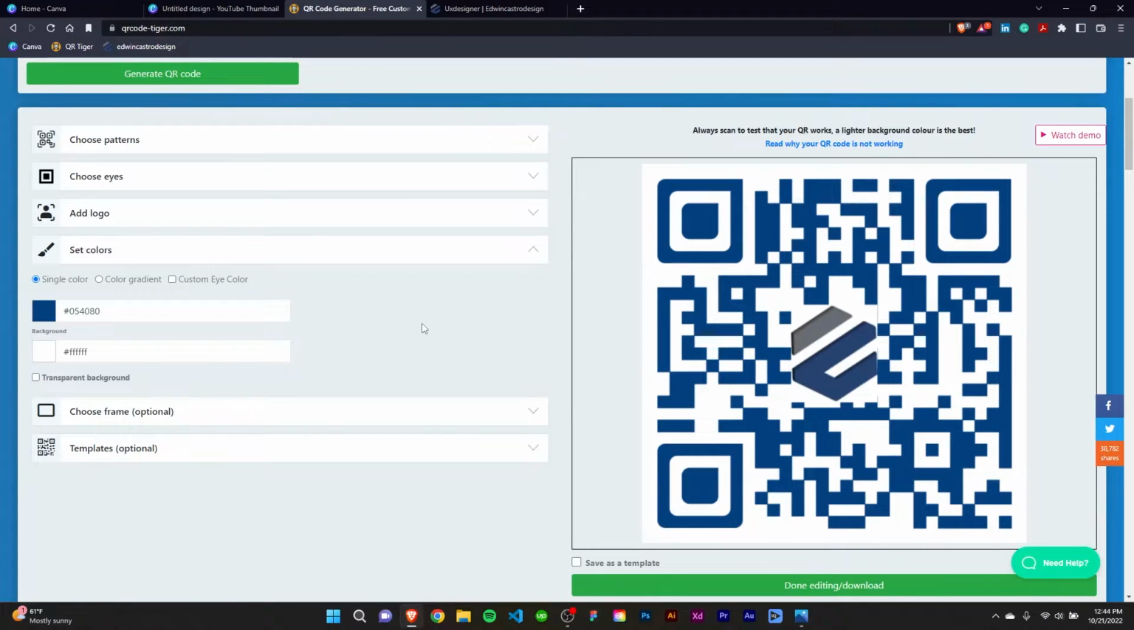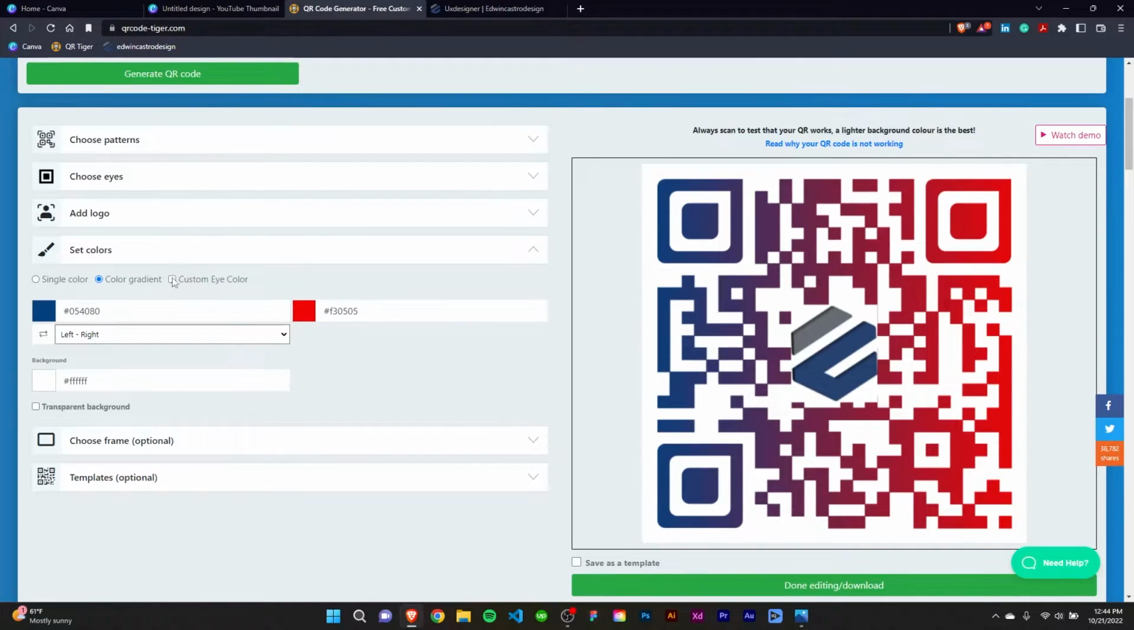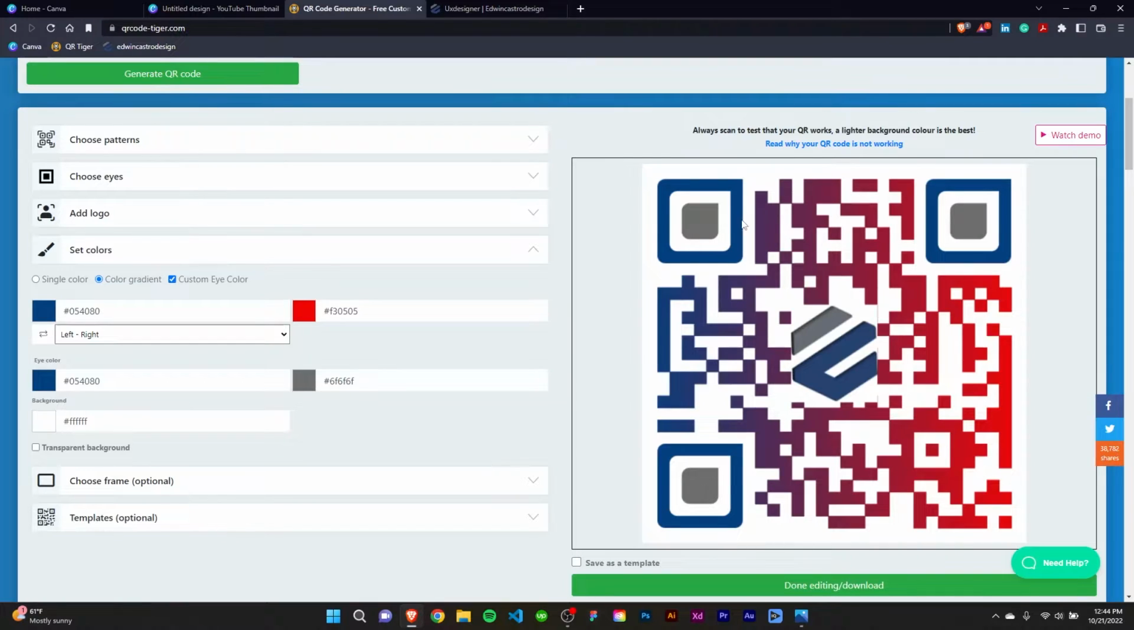Now to set the colors, you could change the color of the shapes for the QR code. You could change the eyes if you want, the color of the eyes. You could use a single color. You could use a color gradient, and you could customize the eye color. Let me see. Actually, the eye color I got it as a dark gray. Let's leave it like that.